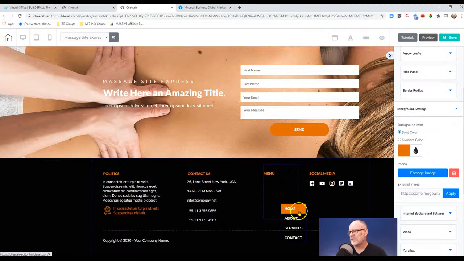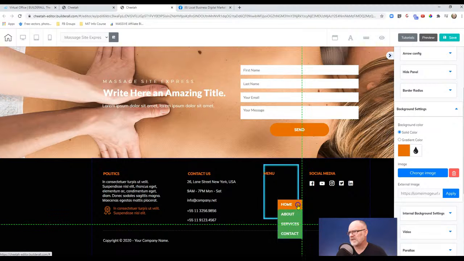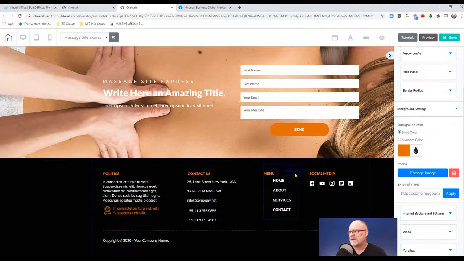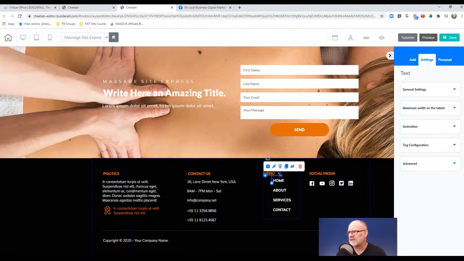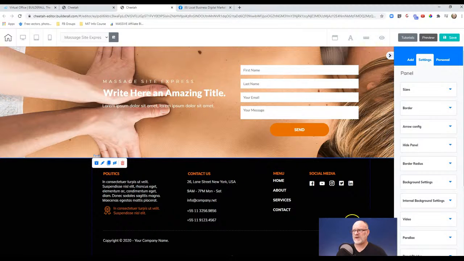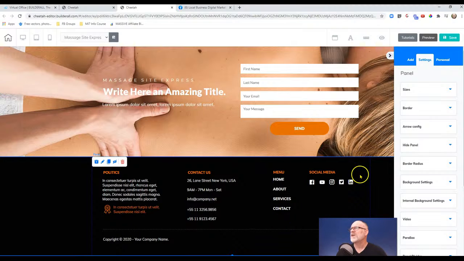Now this menu seems to be out of place a little. Looks like it needs to be moved up here. Okay, and this seems like it needs a little adjustment. This is center element here. So I'm going to center that menu element, and there it goes. Okay, so that all looks good.